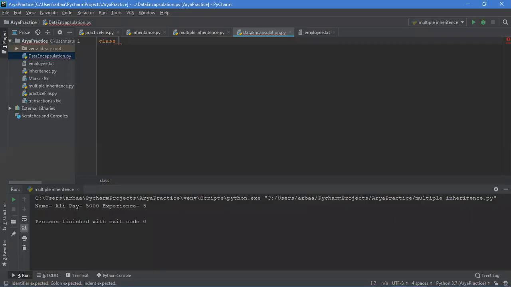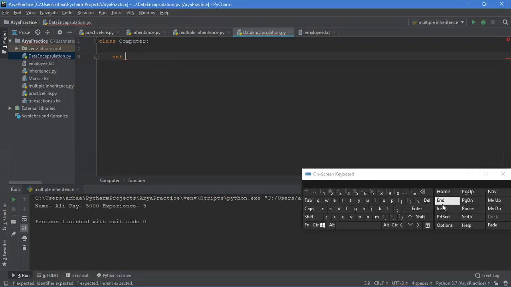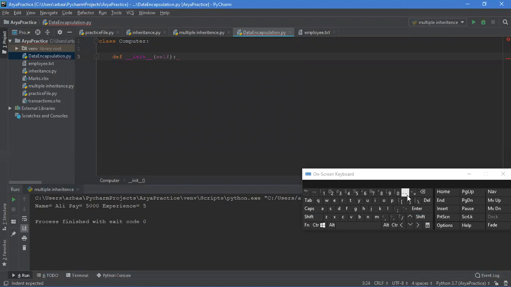Space computer, press enter, and in here I'm going to say def __init__(self). Right, now I'm not going to give any of the characteristics to my computer class. Okay, so I'm just going to press enter.